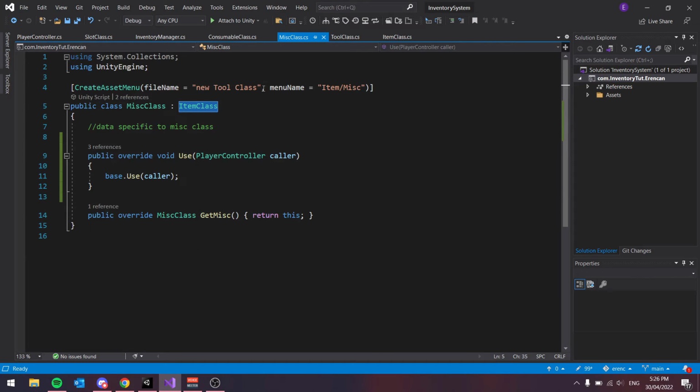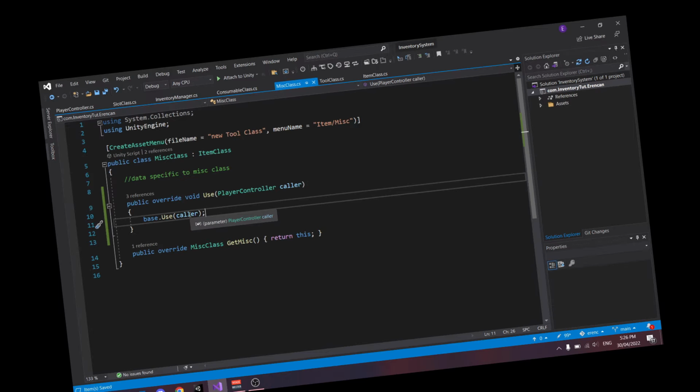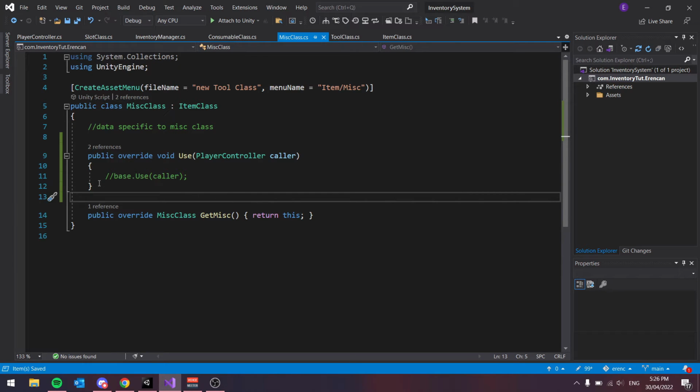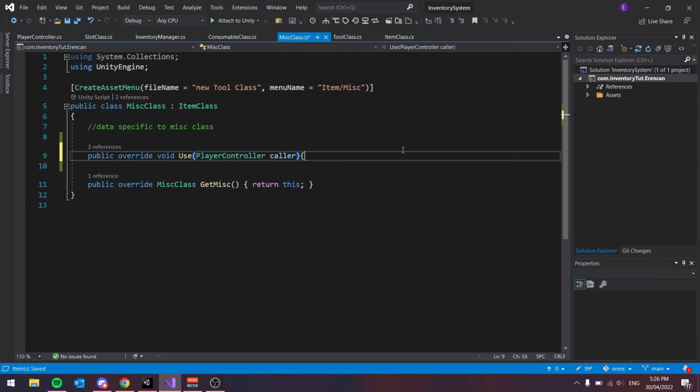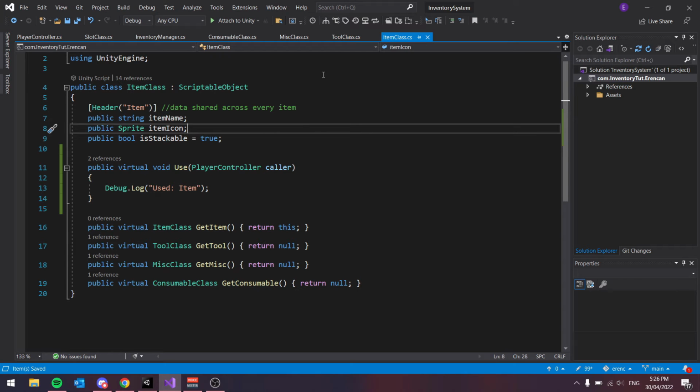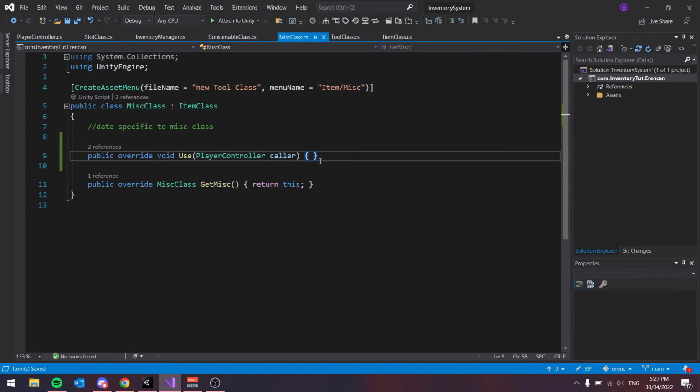But what is important to know is this base.Use. Sometimes we don't want to do it. Sometimes we do want to do it. It really depends on the type of use case. Now, at the moment, for example, for a miscellaneous class, I don't want it to do anything at all. It should be unusable. So I'm just going to comment that out. Done. Now, all this is going to do is literally just an empty function. Nothing is going to happen. Since we're overriding, we're not even going to Debug.Log anything at all. Nothing is going to appear. And we'll test that later on in the episode because I know it's going to work anyway.